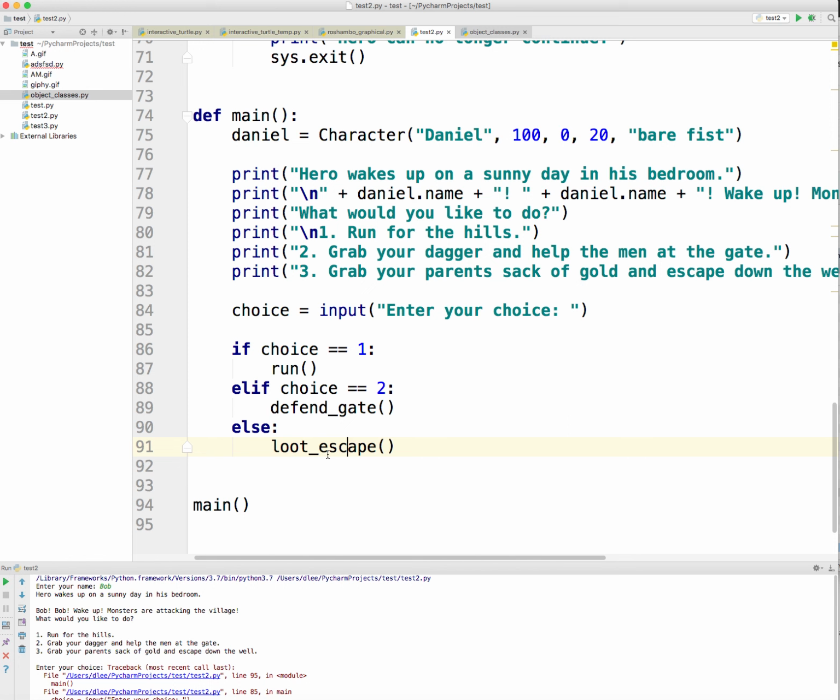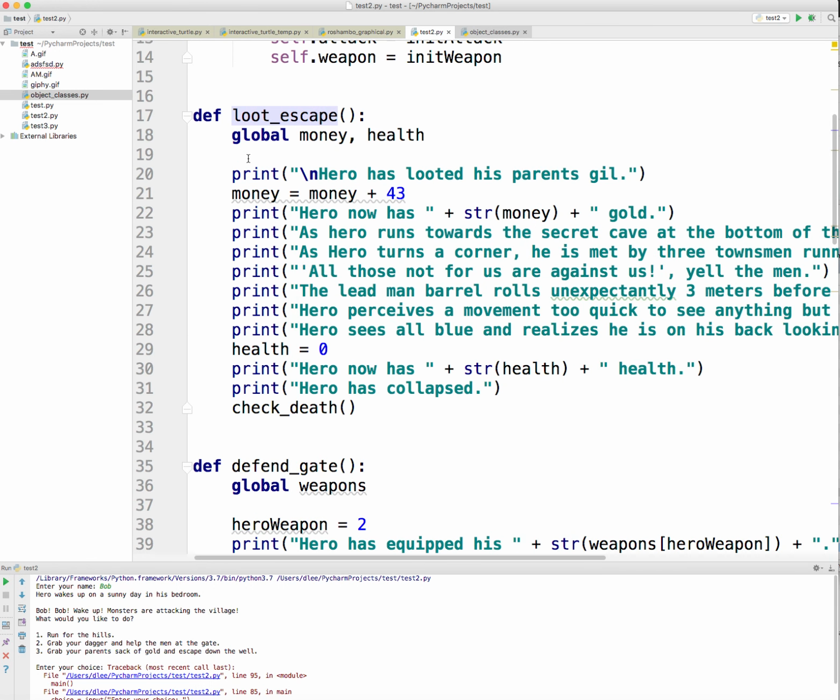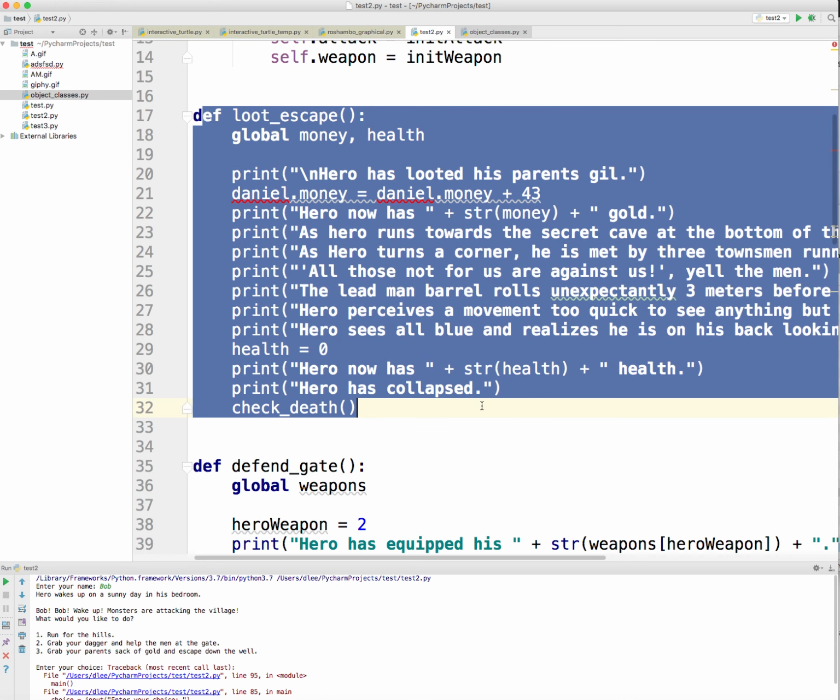Okay? So over in loot escape, which is up here, we don't want to use these global variables anymore. We want to use the object, right? And so right here, we don't want to do money, the global variable. We want to do object.money, right? But you'll notice here that it's underlined red. And when I hover, it says unresolved reference Daniel. And that's technical terms for Daniel does not exist here in this function definition.